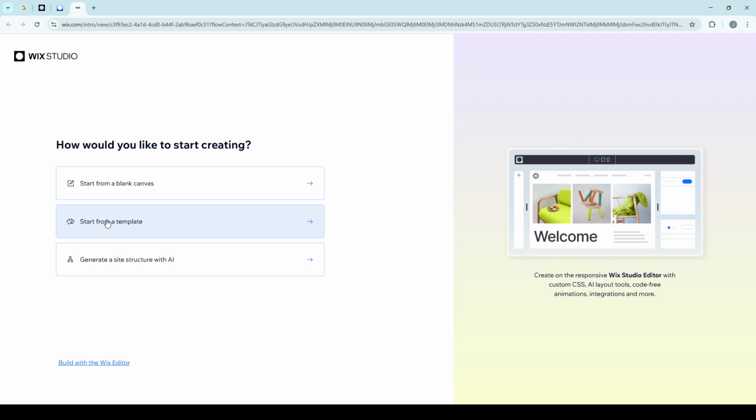If you're looking for something even more dynamic, you can choose to generate a site structure with AI. This innovative feature leverages artificial intelligence to create a site structure based on the information you provide. It's a great choice for users who want a quick setup while still having the flexibility to tweak and adjust the design as needed.